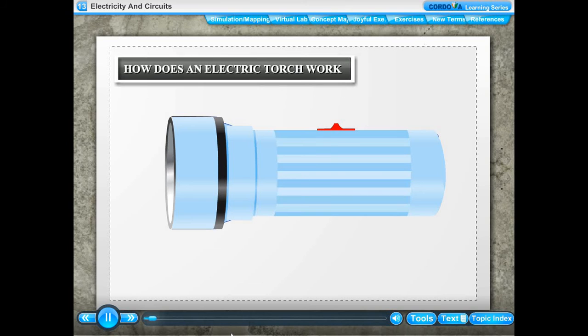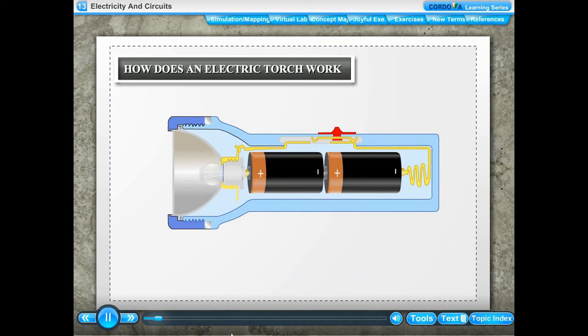How an electric torch works. Examine the inside of a torch. It has 2 or 3 cells placed in such a way that the positive end of one touches the negative end of the other cell. The cells are in series. These cells are the source of electric current. They are connected through a switch to a small bulb.